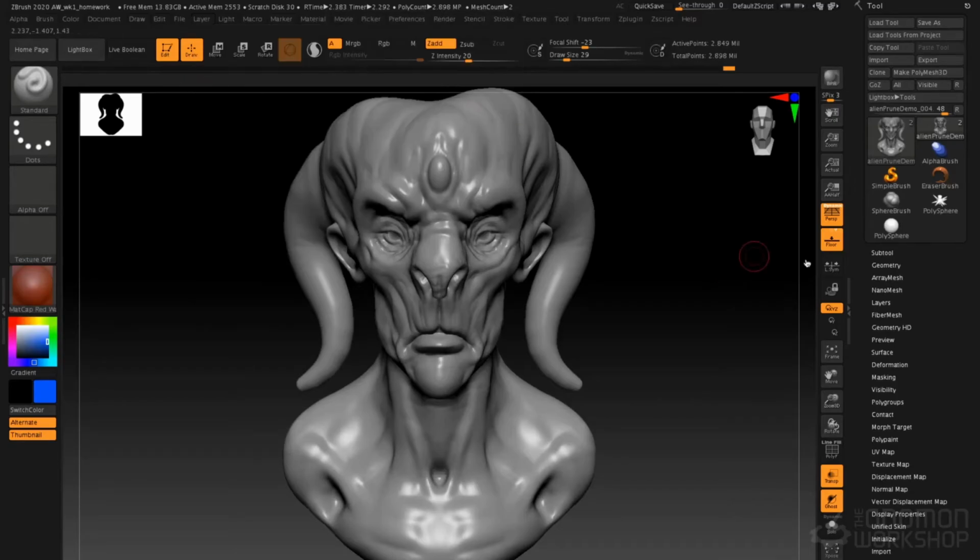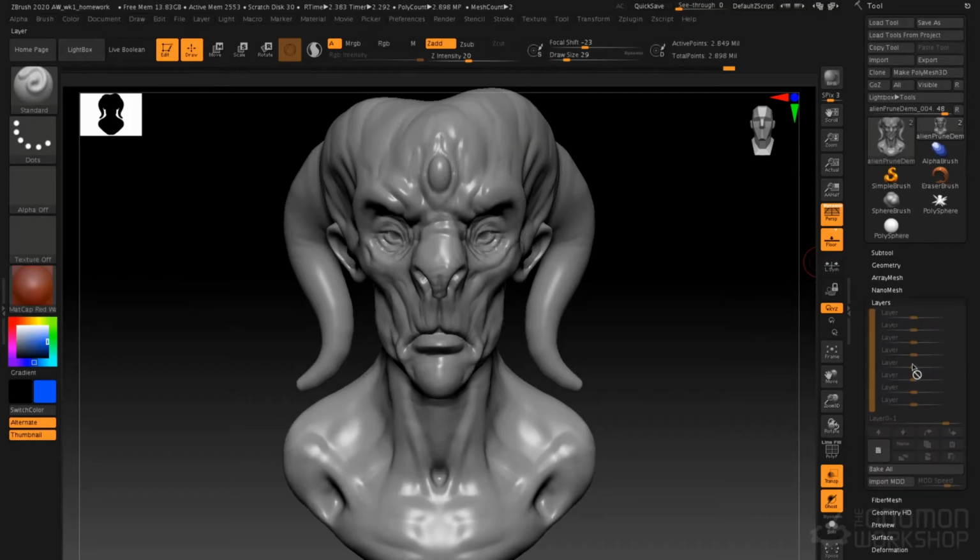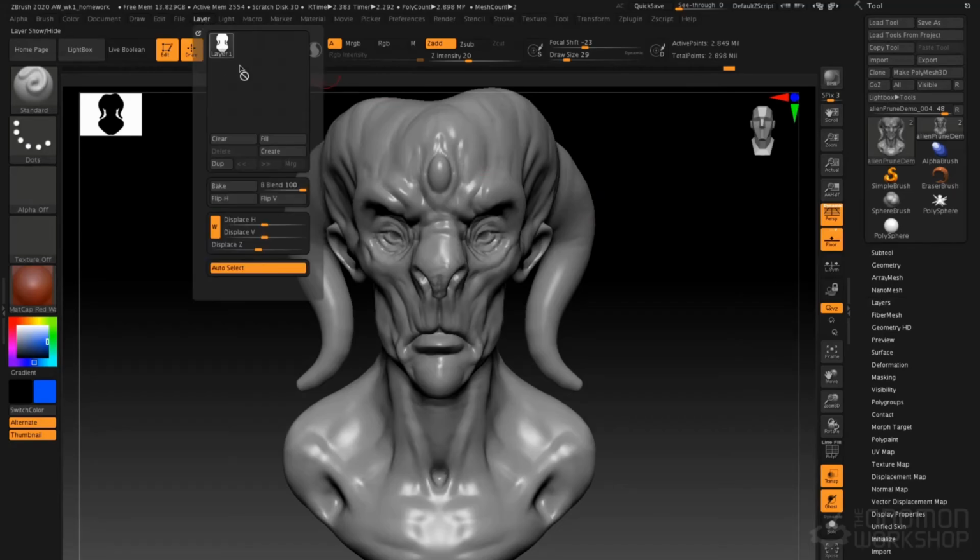For this, we go to the tool menu and open layers here. And this is where we do our painting and sculpting layers under the tool menu. So don't get confused and use this layer menu here because that does not work with our 3D models.